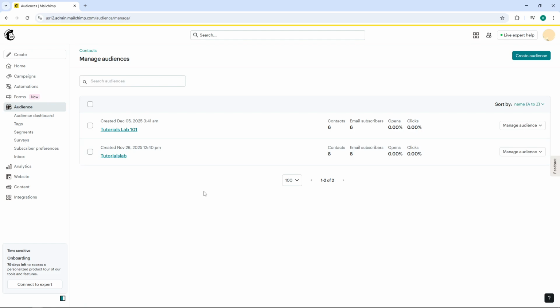You'll now be directed to your Audience List page. Here you can see all your lists along with their current contact counts and email subscribers. You'll also notice useful metrics like email open rates and click rates for each contact list. This overview helps you understand which lists are most active and engaged.